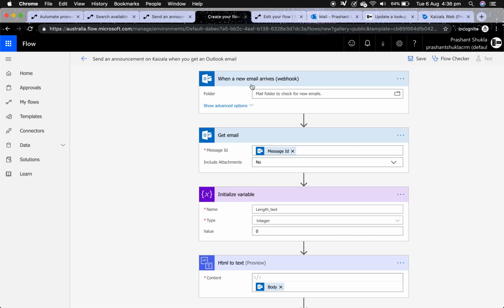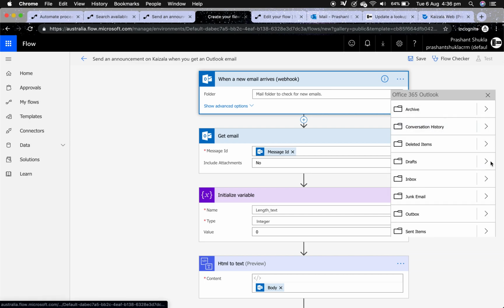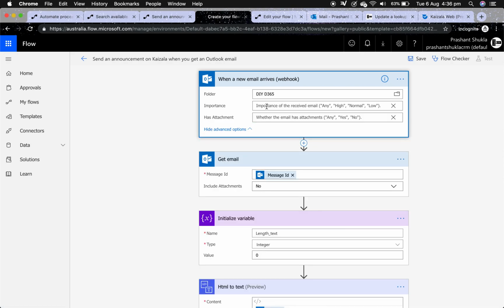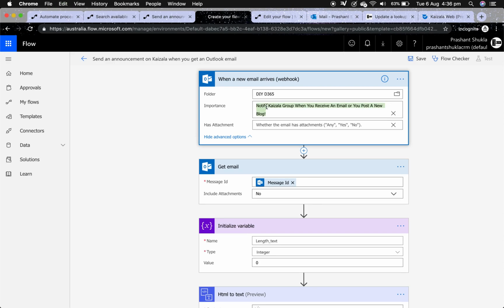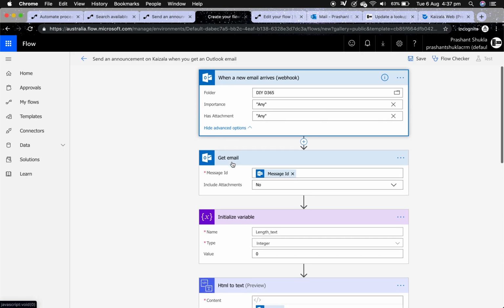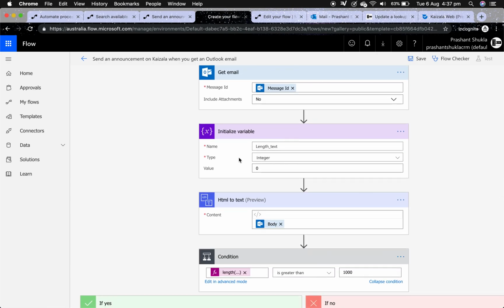Now here, this is important. This is where I define which email to translate to an announcement, and from which folder. As I said, you would like to create a separate folder with a rule in it. So in my case, I will select DIYD365, which is under my inbox. I'll select that, and then make sure you enter any here, and any here. Now we will not change anything here. This is basically identifying the message. I'm not changing anything here.